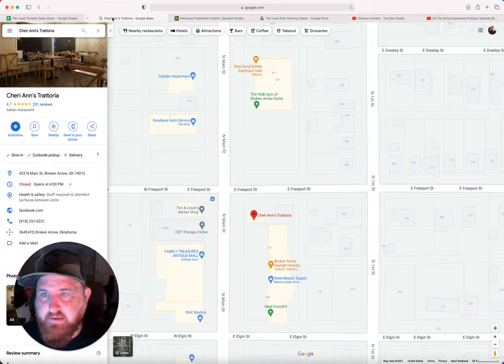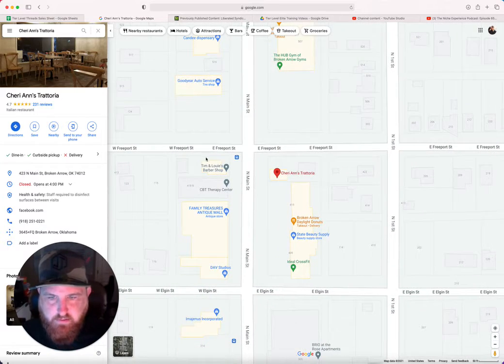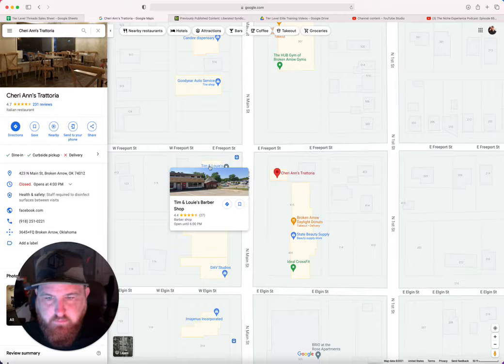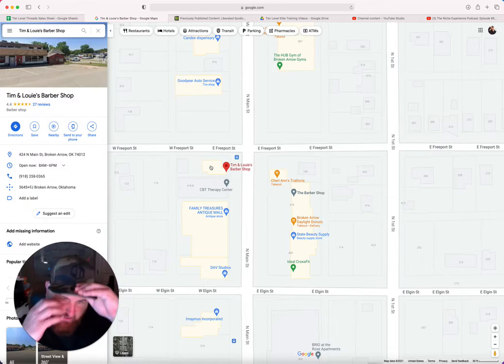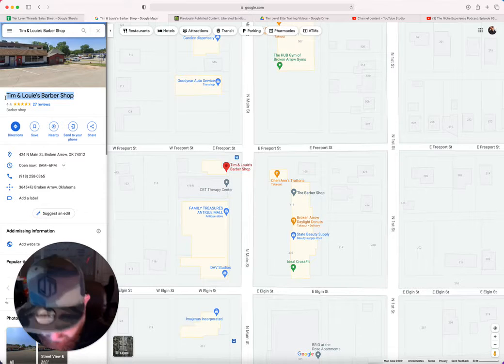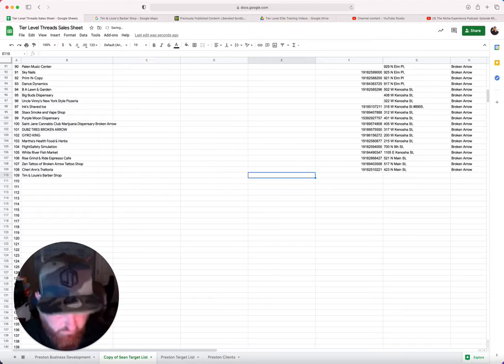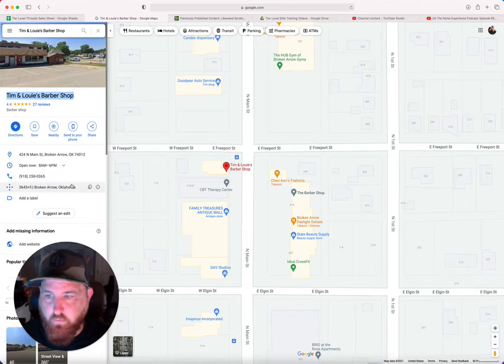All right, we're about 18 minutes in, and we're going to keep moving here. So we have Tim and Louie's Barbershop. I think one of my guys in the shop has reached out to them before, but I'm going to go ahead and put them on the target list so they can follow up if they have. Again, really cool local barbershop vibe. There's a couple of those in this area. I know there's one in Coweta as well.